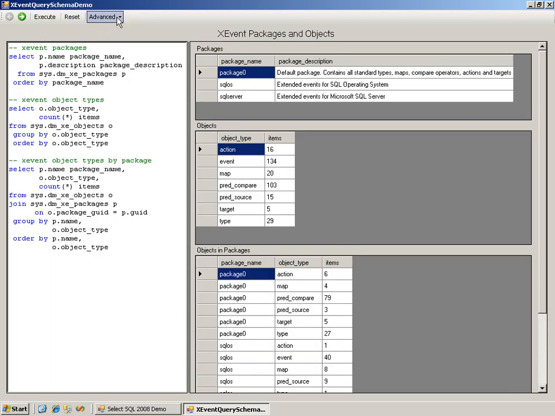Here, this top grid in the results pane shows 3 X-event packages: package 0, SQLOS, and SQL Server. The next grid shows the total count of objects by object type, and the last grid shows how the objects are spread across the packages. When creating event sessions, you often need to specify the package name.